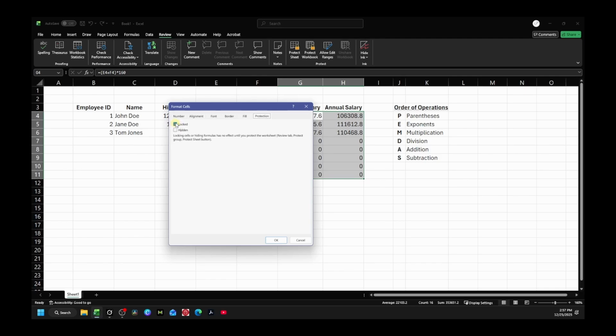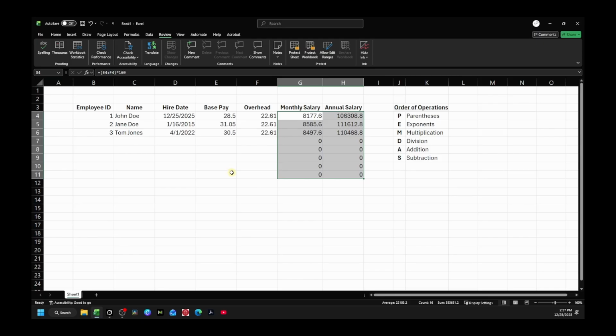And I can see that this section is checked. In earlier versions of Excel, the default was either locked or unlocked, but in newer versions of Excel, it starts to identify where formulas are, and it will default lock formula sections. But just to ensure that that is in fact the case, we always want to make sure that where we've got formulas, those cells are locked. We're going to press OK.